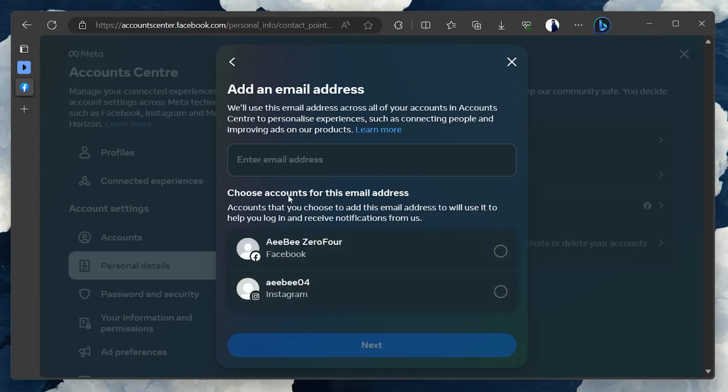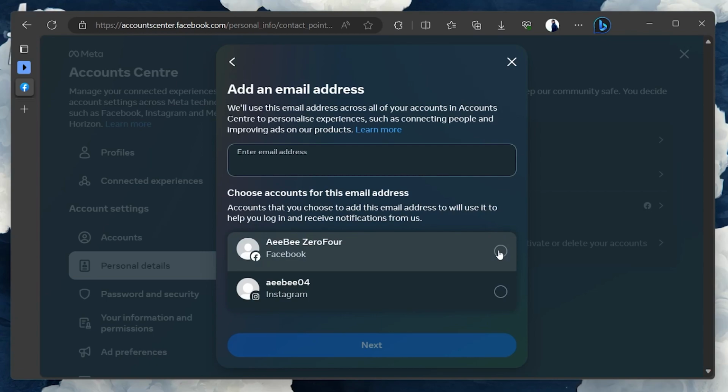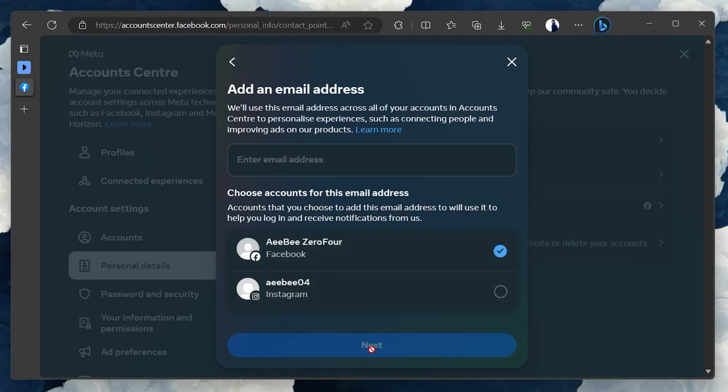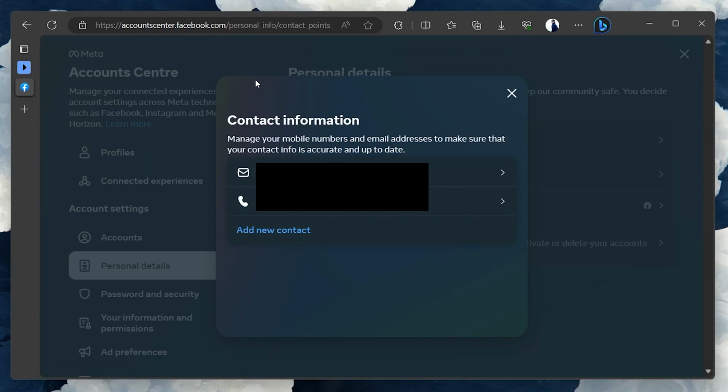In the Add an Email Address pop-up window, enter the new email with which you want to associate your current Facebook account. Under Choose Accounts for this email address, checkmark your Facebook account and then click Next. A confirmation code will be sent to your newly entered email inbox. Enter the code and then click Next again.